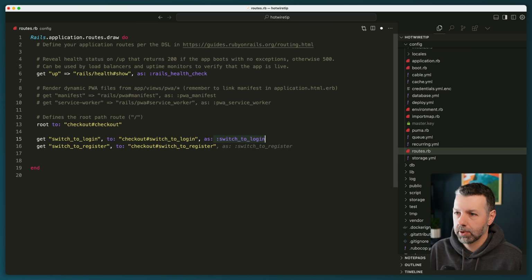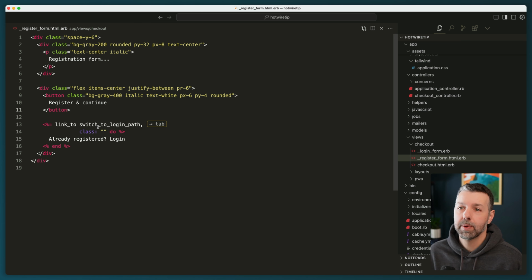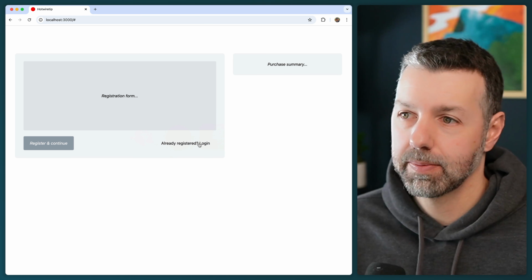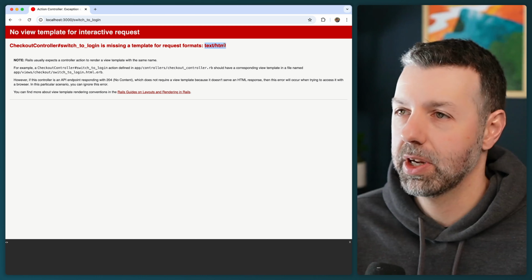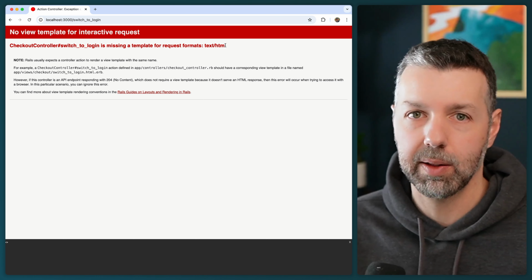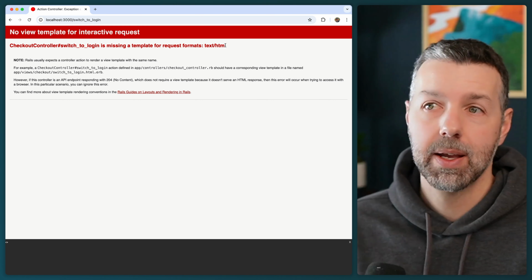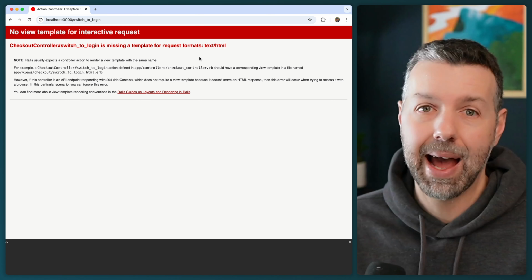And just to make it really clear, let's actually name those routes. So we have switch to login path and switch to register path. Okay, so this is going to link to switch to login path. Let's try it out and see what happens. Okay, we have an error. It says it's missing a template for the request text HTML. So it seems to be trying to follow this link just like a regular GET request, a regular link to navigate us to some other page, which we don't have, obviously.